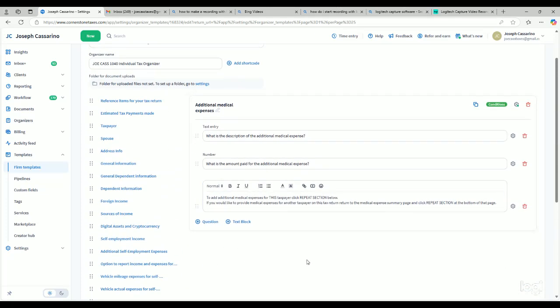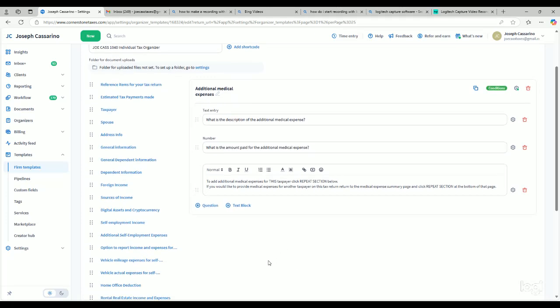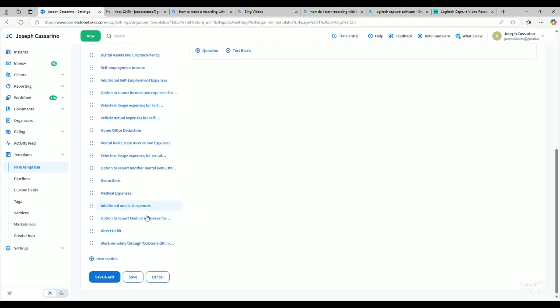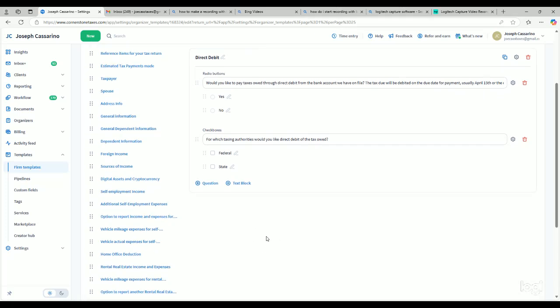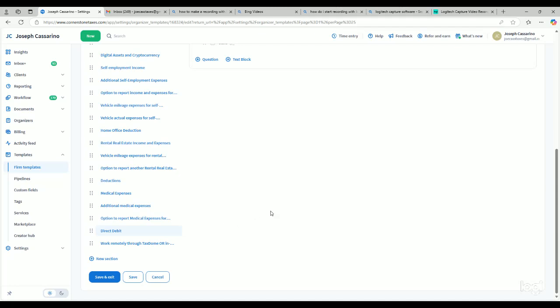The client can also fill out additional medical expenses that is conditional and repeatable if they have unique line items that they want to include. After the medical section, there's a direct debit section where the client elects if they want to pay the federal and/or state taxing authorities by direct debit.